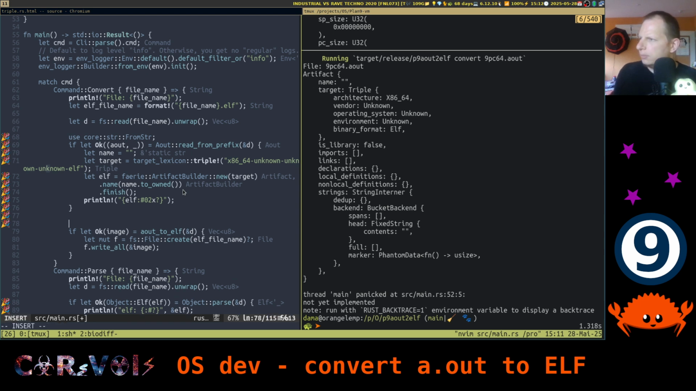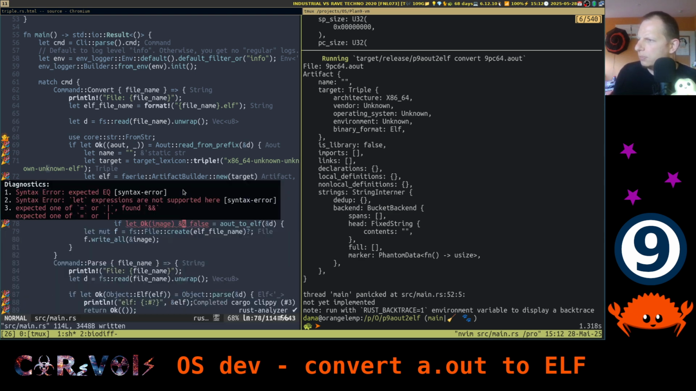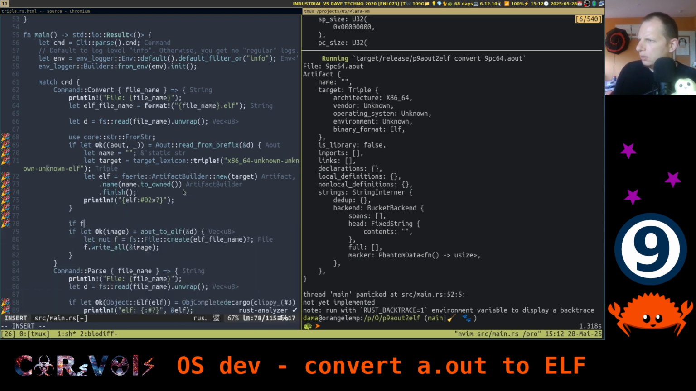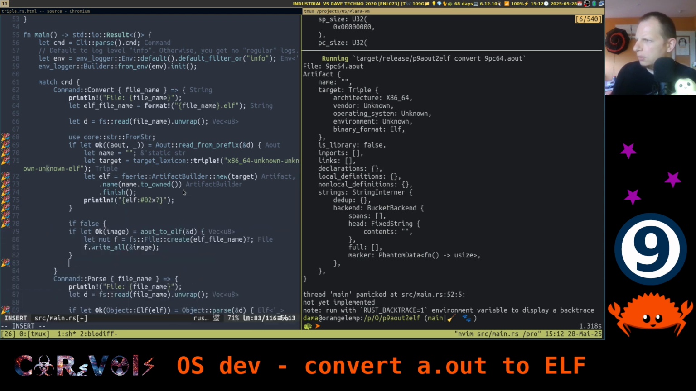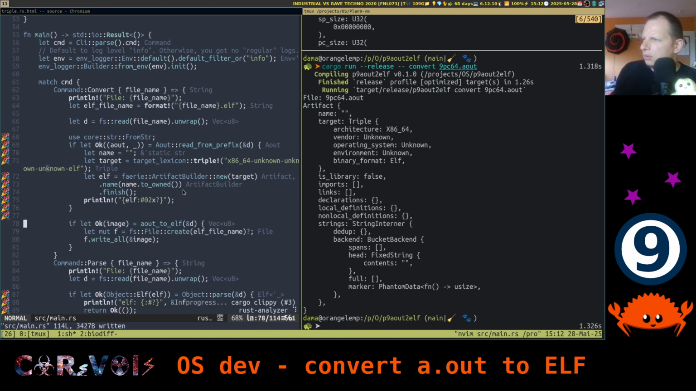Oh, yeah. Let's... Oh, yeah, because this part is not yet implemented. Let's put a false here. Okay. Oh no, that's not how it works. If false. No, it no longer panics. Okay. Yeah, that's where it came from. So this is an intentional panic, right? Anyway.